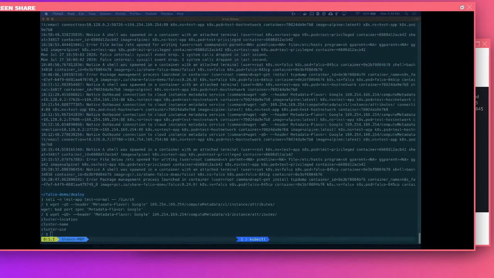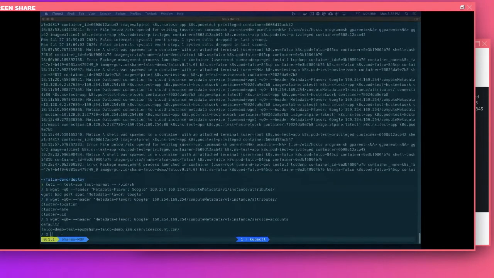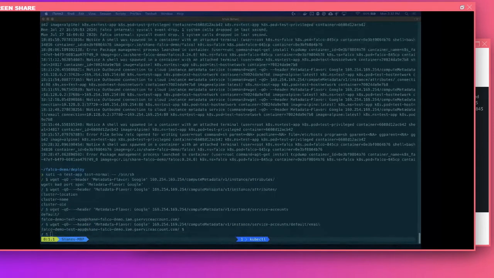And then if we also want to, and I'm going to copy and paste this time so I don't make any mistakes. If we also want to take a look at the service account that you would be able to access from inside this workload, we can do that as well. So we're going to go to the instance service accounts and see what's there. You can see the name of it there, but just to make sure that the default one is the one we're thinking of, we can see it here. It's Falco Demo Test App at chain-Falco Demo. So this is exactly what we should see. This is the application service account. It has limited privileges. It can't impersonate anyone else.